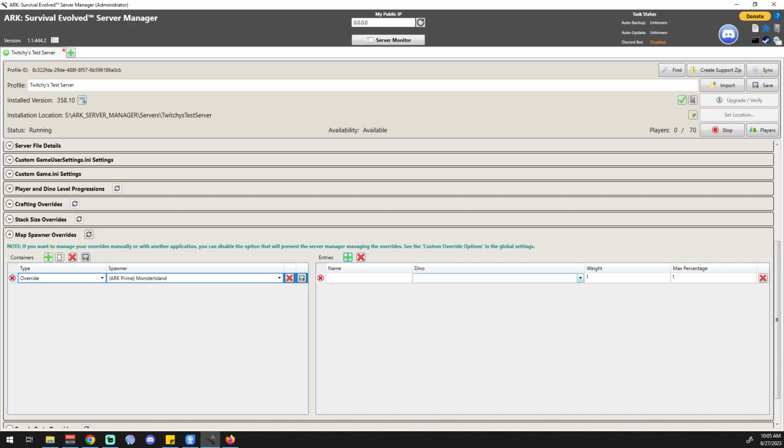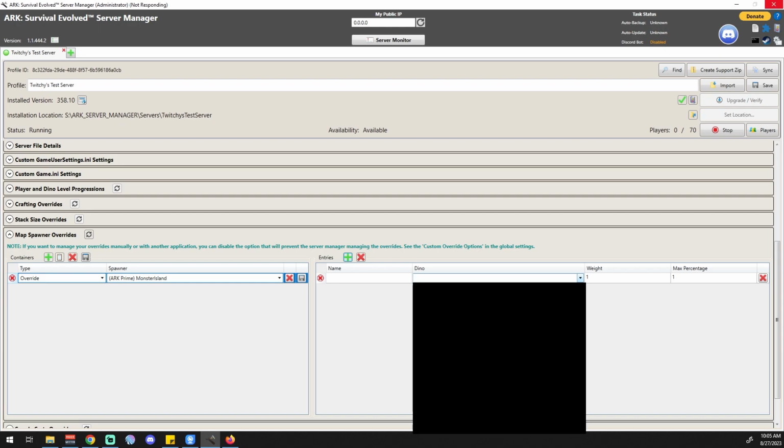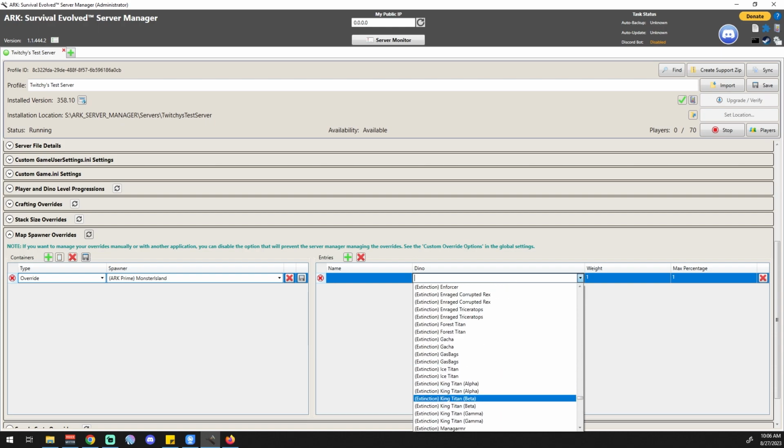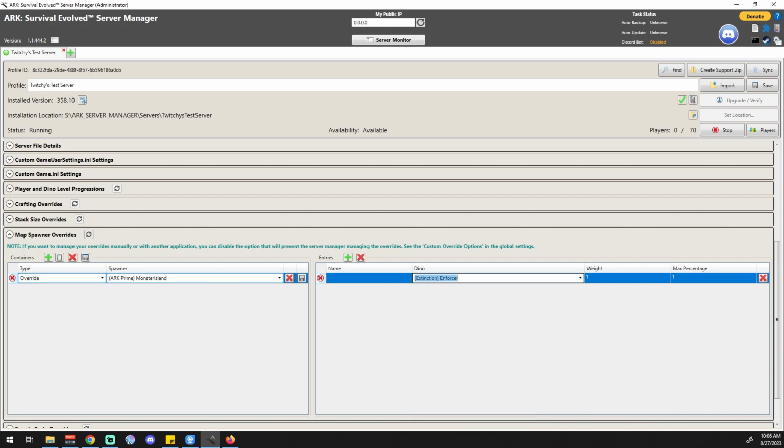So we're going to drop this down, if it decides to. All right, and the first thing we're going to add is an enforcer from ARK Extinction. So we're going to add an enforcer.